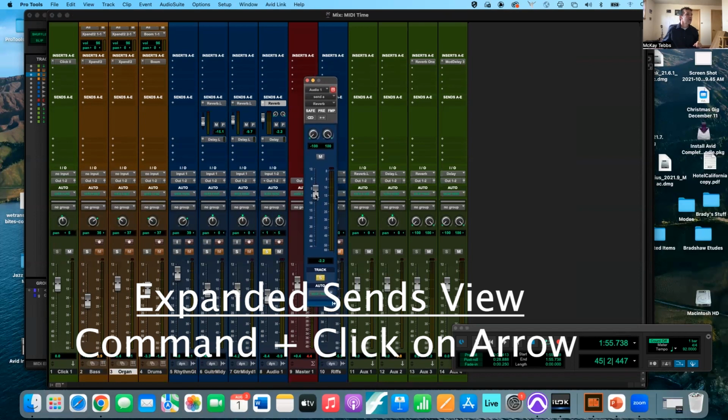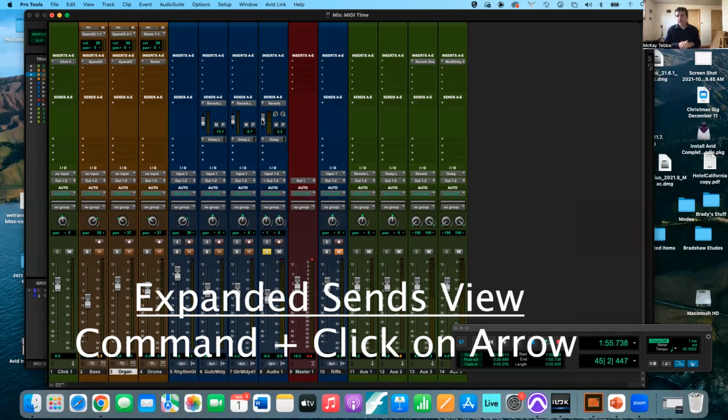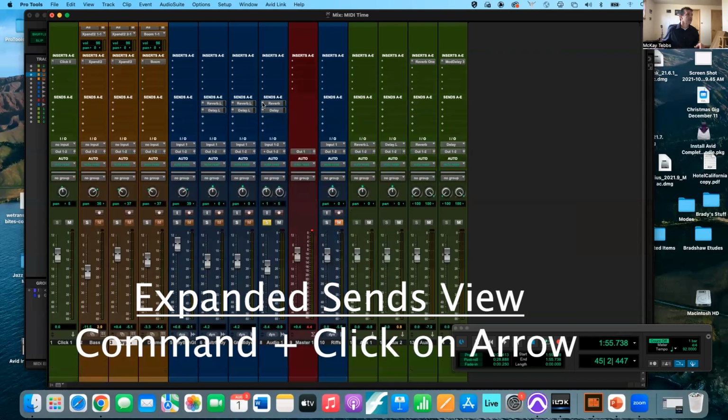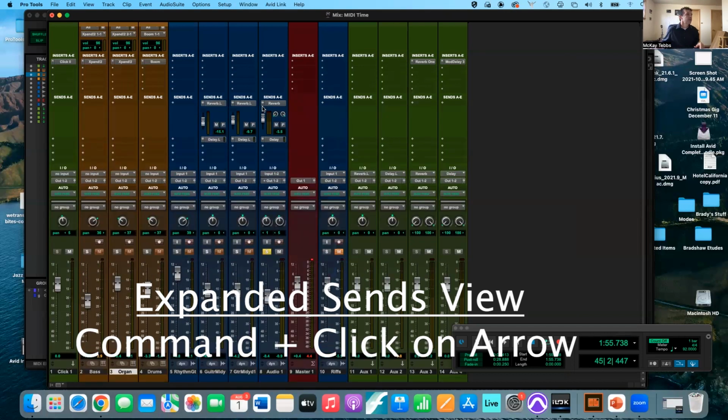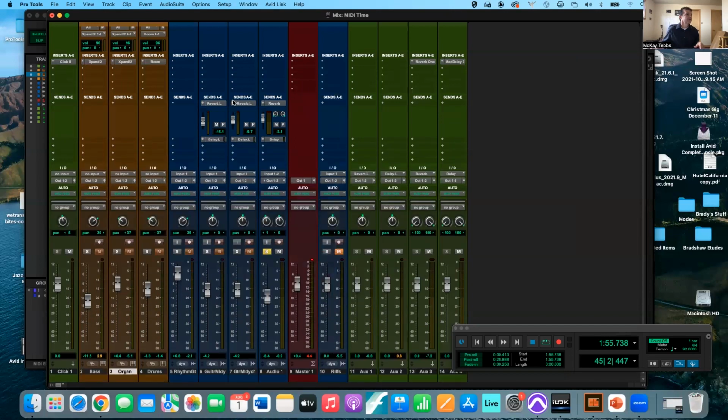So notice that now I'm moving that sends output window up and down, and you also see the expanded sends view move up and down. So it's an embedded in your track way to control the effect without having to open up your output window. And the way to do that is by holding down Command and clicking on the arrow. So by command clicking, you can open up the expanded sends view.